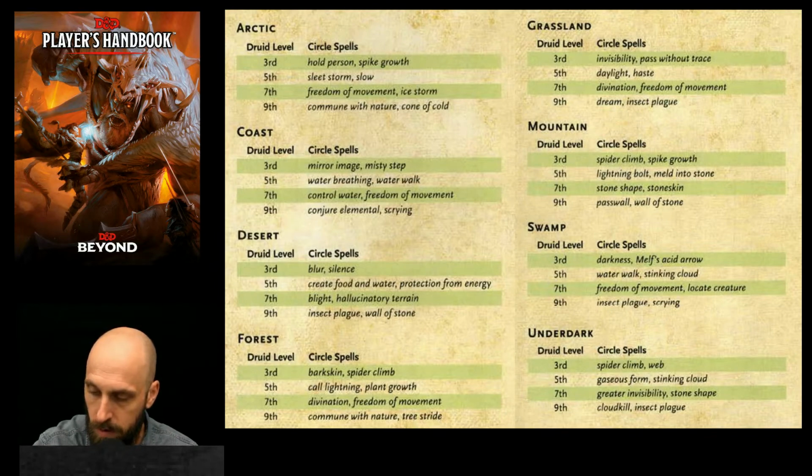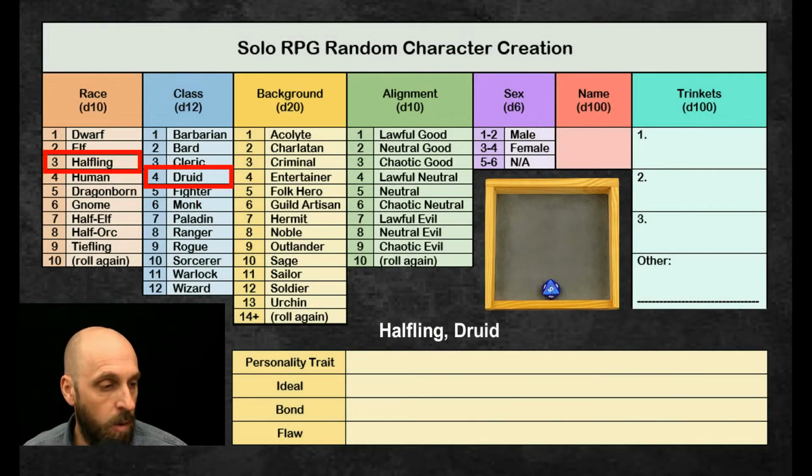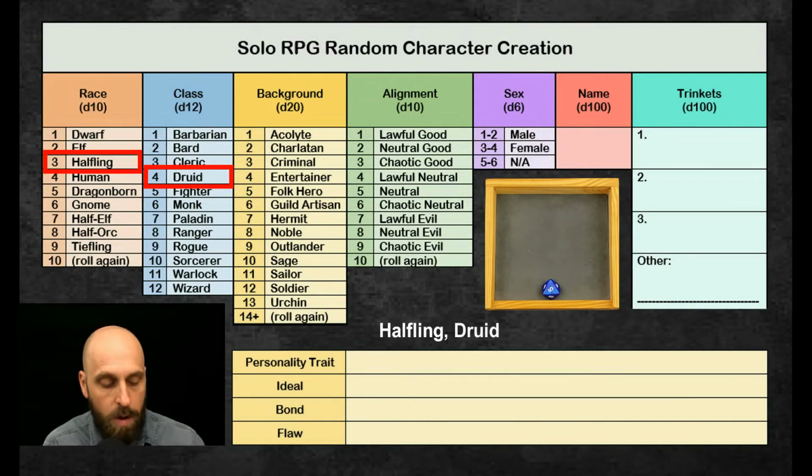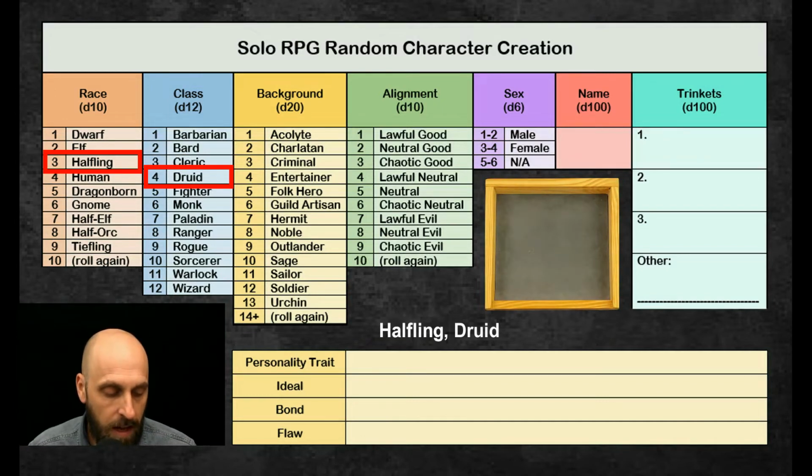Let's go ahead and roll those out to give a little more specific flavor to our character. And that's a 5. That will be a grassland druid. So there we go. We have now specified what kind of druid we are. We are a grassland druid. And let's go ahead now and check out our background.